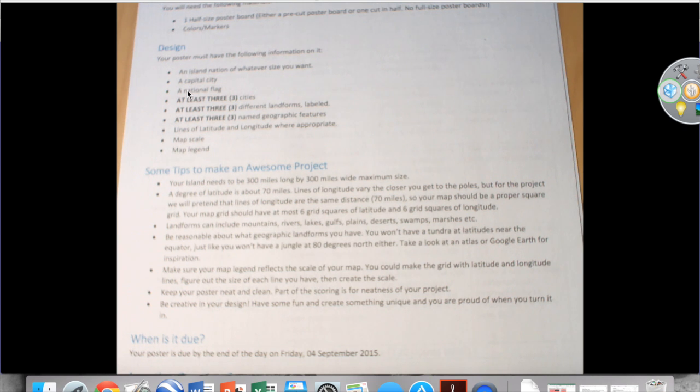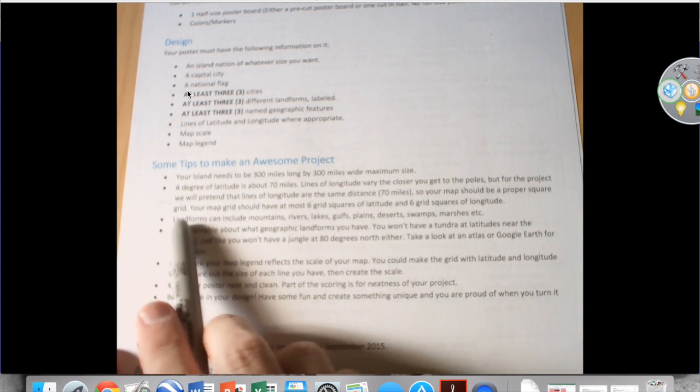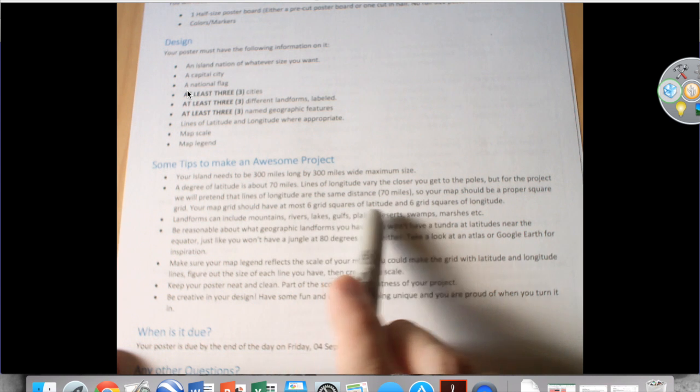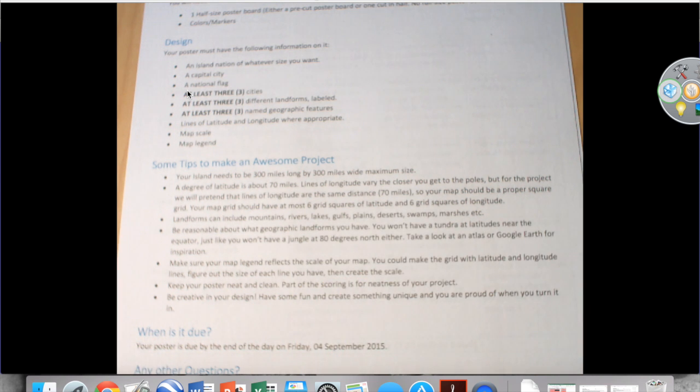Now you might want to have your grid squares be 2, 3, 4 inches wide. You might want to play with that before you finalize it with a marker or something like that when you're working on a map scale. Your landforms, you can include mountains, rivers, lakes, gulfs, plains, deserts, swamps, marshes, things like that. Also, whenever I ask for 3 different landforms and geographic features, you'll look at the example, and you can kind of double count for this.